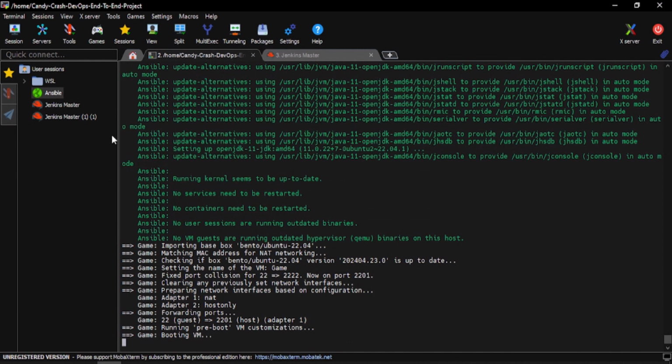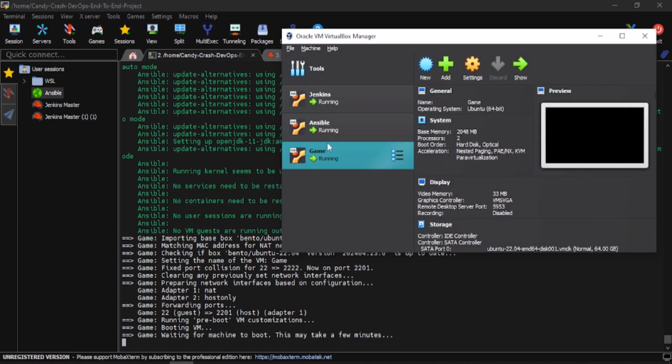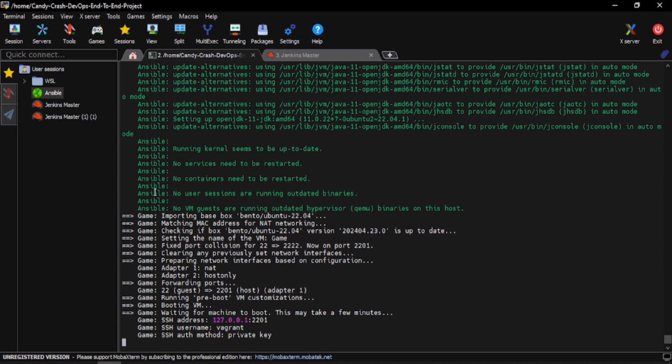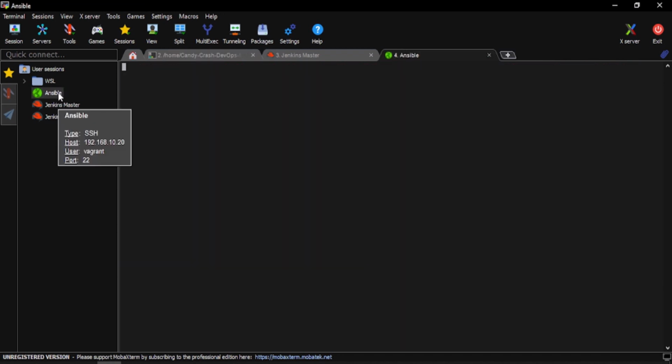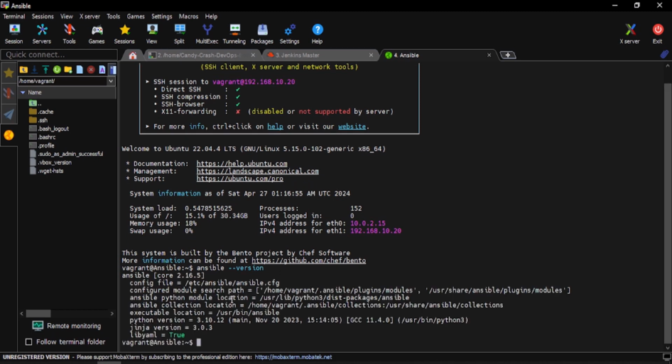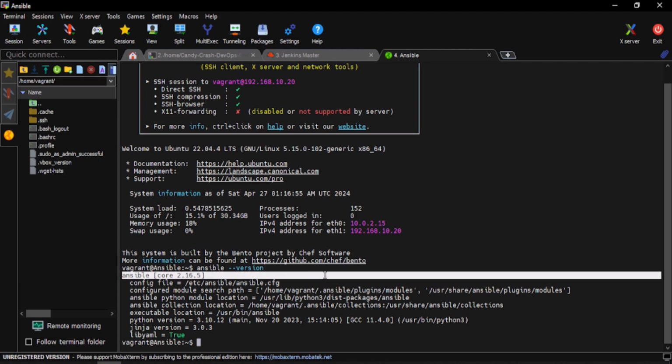Okay, this one is for Ansible, and as you see, the Ansible machine is done, the deployment of our VM is done. You can see it here, it is running, and even the installation of Ansible on this machine is done. So now we'll connect to this machine and check the Ansible version. And as you can see, Ansible has been installed correctly.